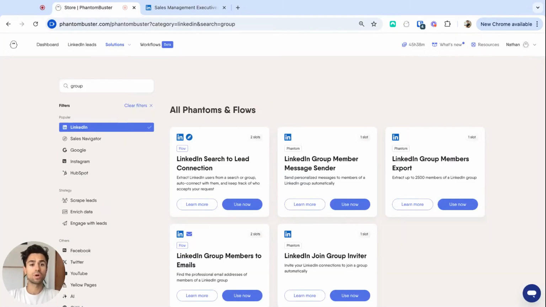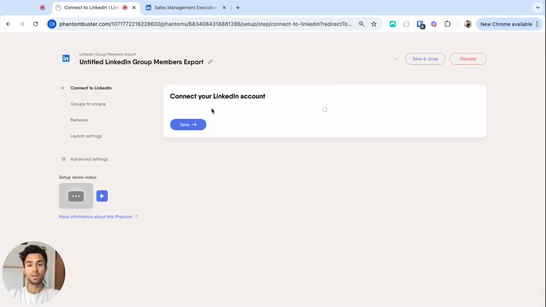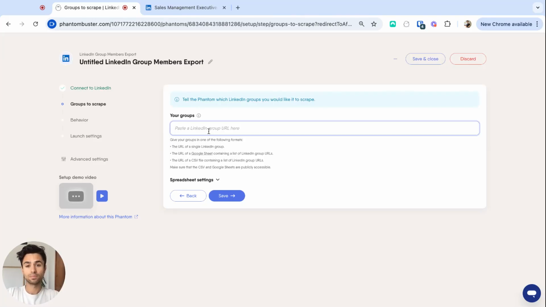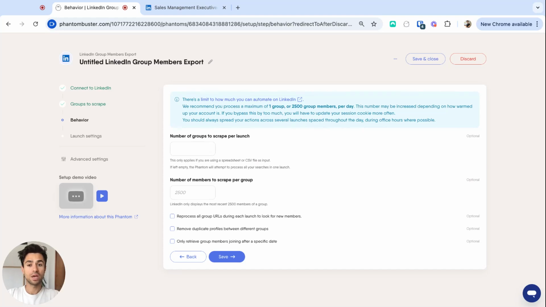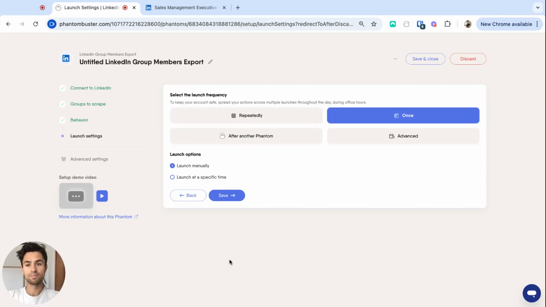Then back on Phantom Booster, I will use the LinkedIn group members export that will allow me to extract up to 2,500 members of this LinkedIn group. I will click on use now. Then connect my LinkedIn accounts, paste my LinkedIn URL, click save. Then on the behavior, I need to indicate the number of groups I want to scrape per launch. Here I will leave it blank because there is only one group, and the number of members I want to scrape per group, I will fill with 2,500, which is the maximum. And then I will click save.